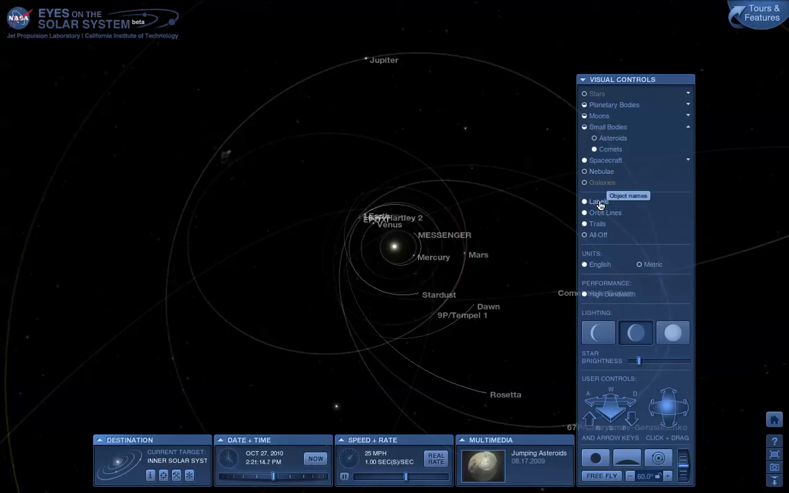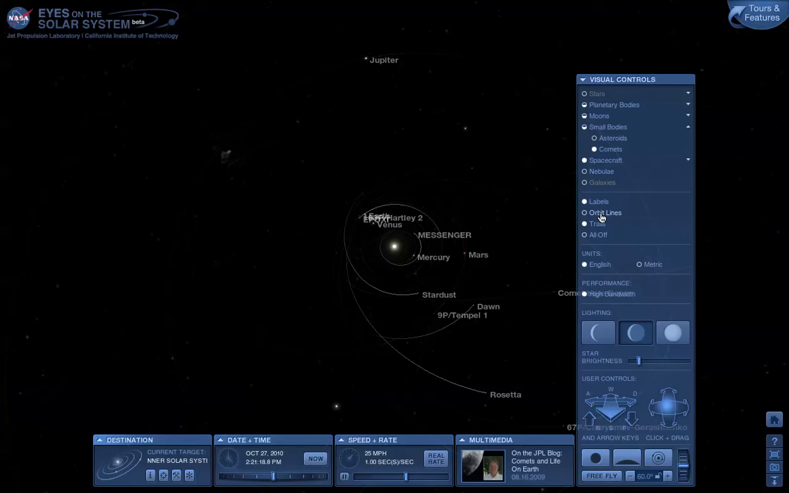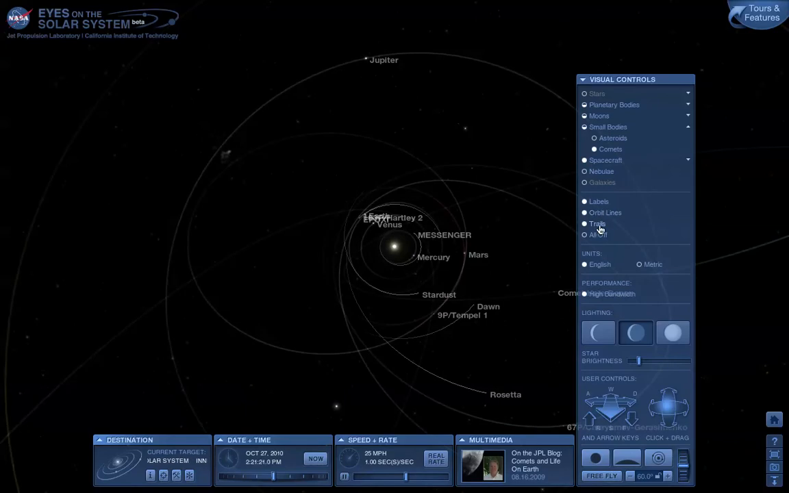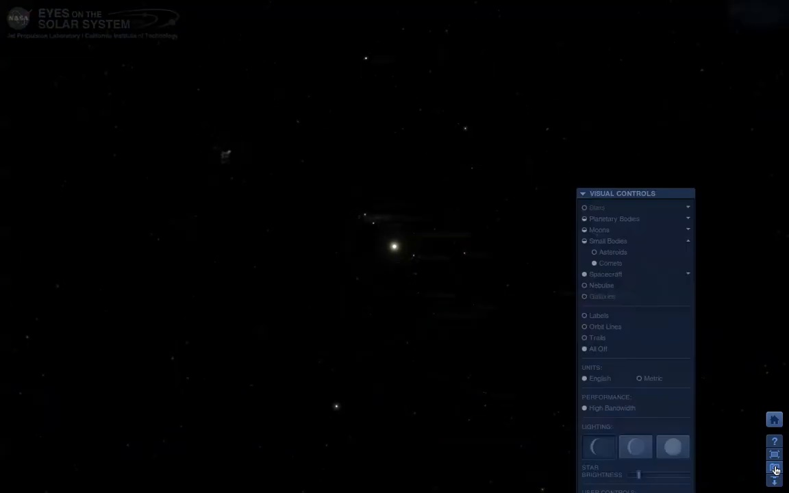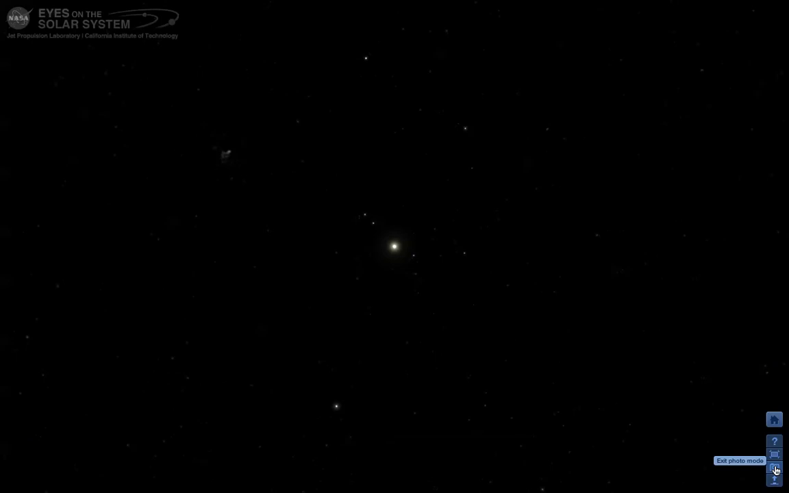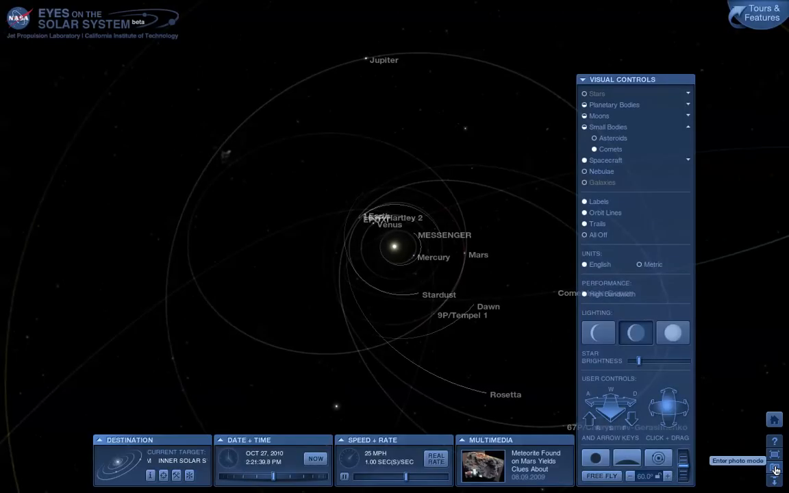Underneath that we have the labels. We can turn these on and off, the orbit lines of all the bodies, the trails of the spacecraft, or we can turn them all on or all off. Worth mentioning at this point is the photo mode icon in the bottom right corner. That will turn off all the labels, go to a realistic lighting mode, and hide all the menus for you. It's an approximate view of what you might see if you were actually there. Click it again to bring things back.